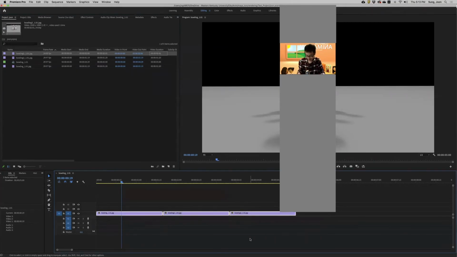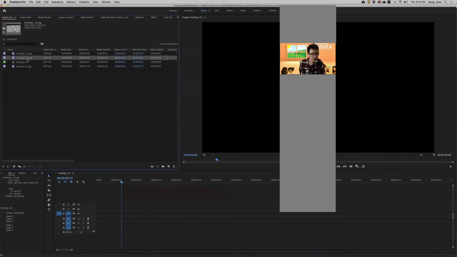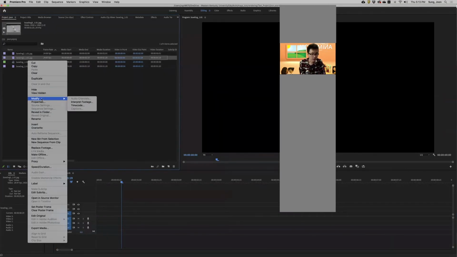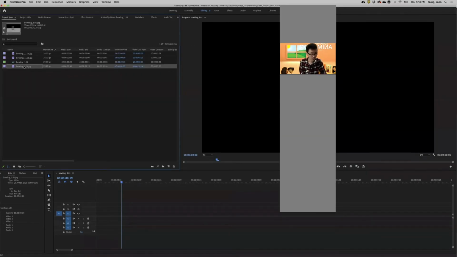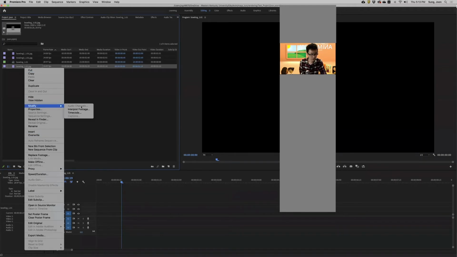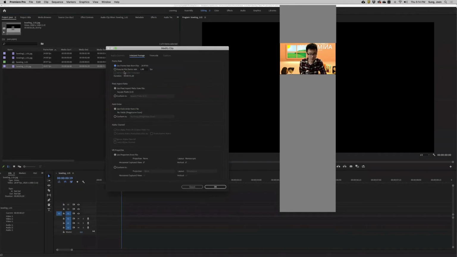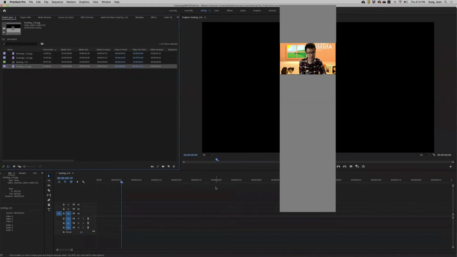So I'm going to delete all this. Same thing. Right click, modify, interpret footage, and assume this frame rate 24. Do the same thing for the other clip: modify, interpret footage, and then 24. Done. Now we have 2 seconds and 1 frame, and this one also 2 seconds and 1 frame. So let's drag this here.